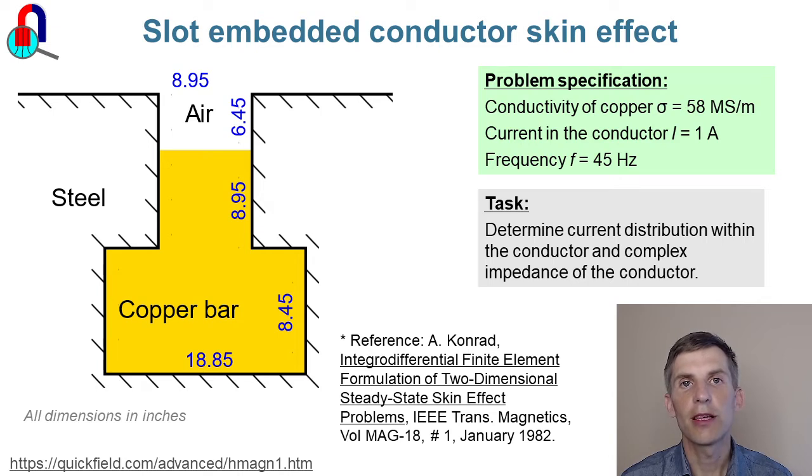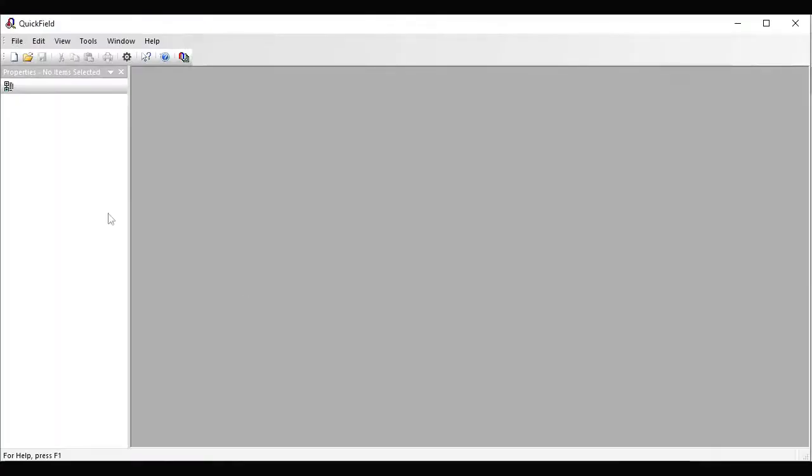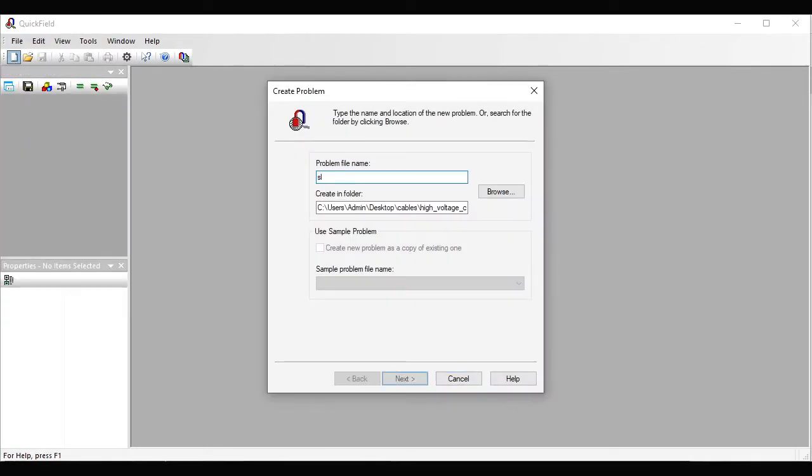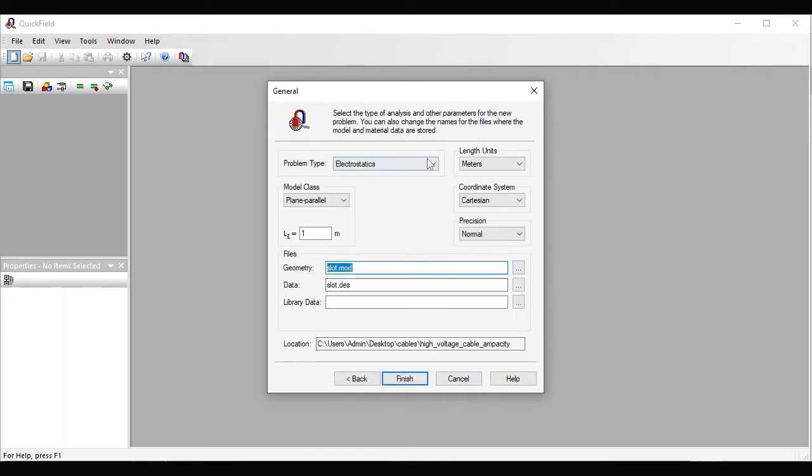Okay, let's start QuickField now. In QuickField, I create new problem. Slot. Next. Problem type is AC magnetics. Frequency is 45 Hz.